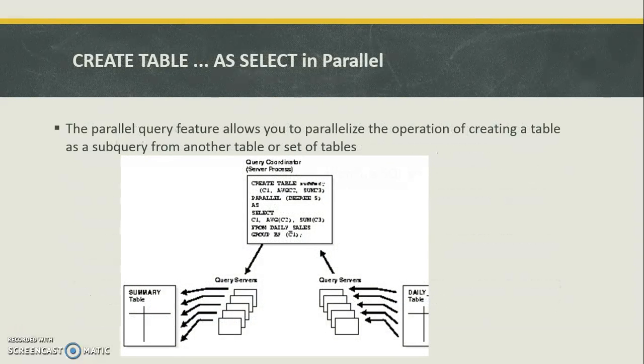So next, the parallel query feature allows you to parallelize the operation of creating a table as a subquery from another table or set of tables. The following figure illustrates creating a table from a subquery in parallel. As we can see, the query coordinator is running the select statement in parallel, and the output of the select subquery is used to form the new table.